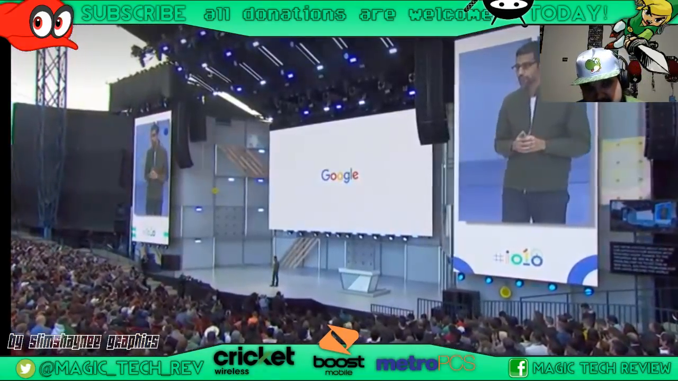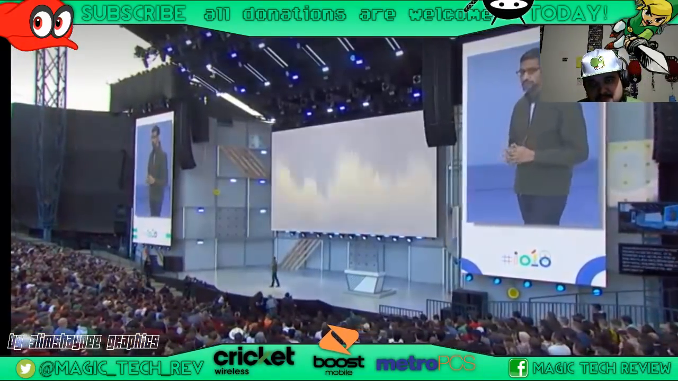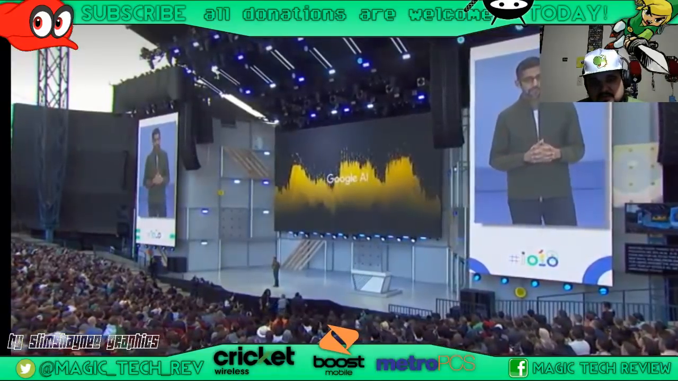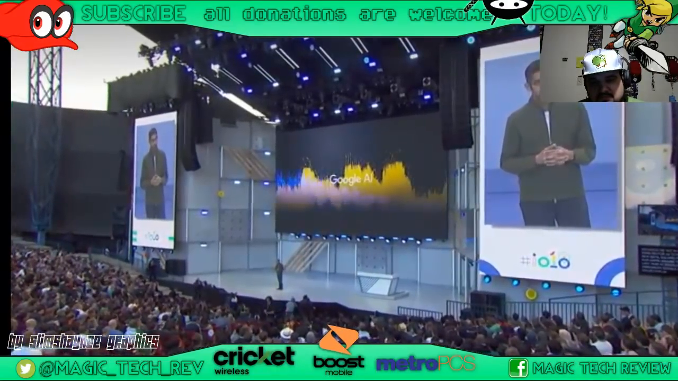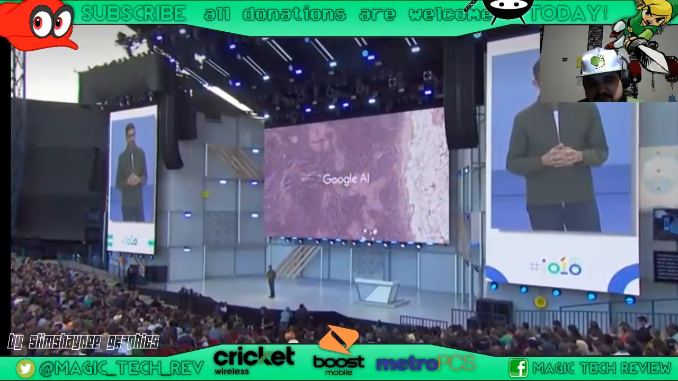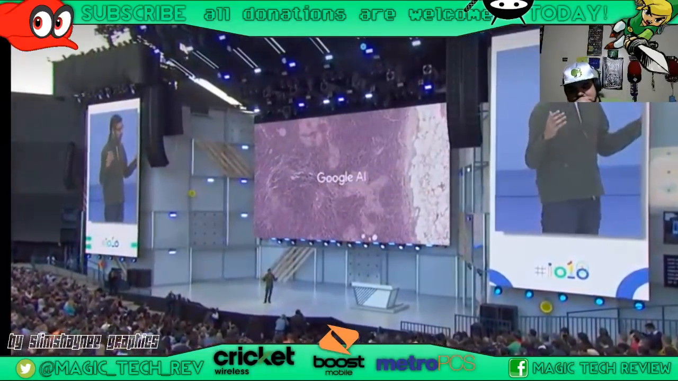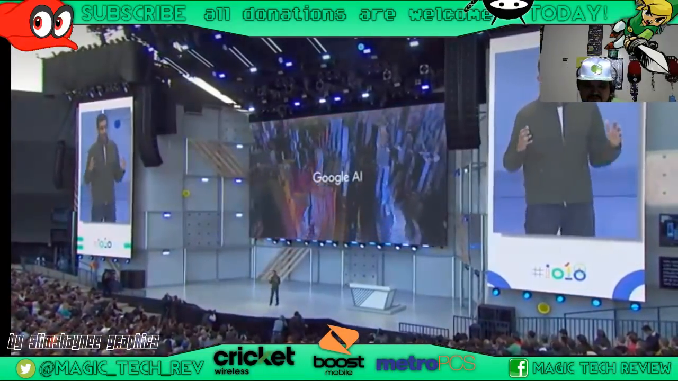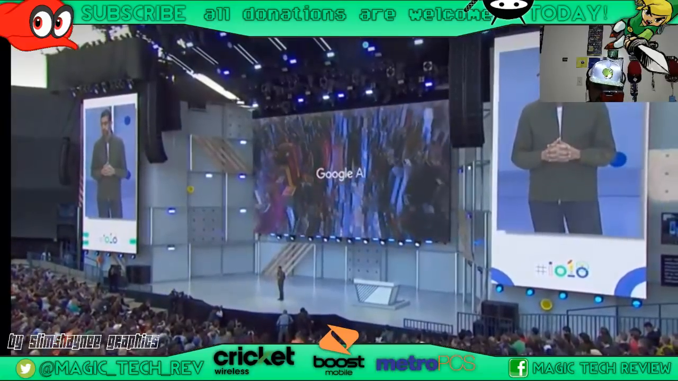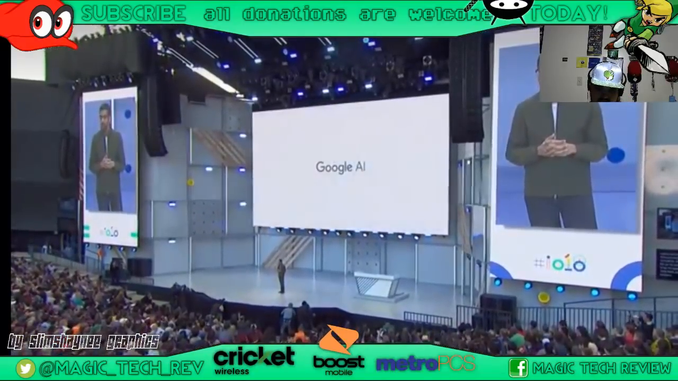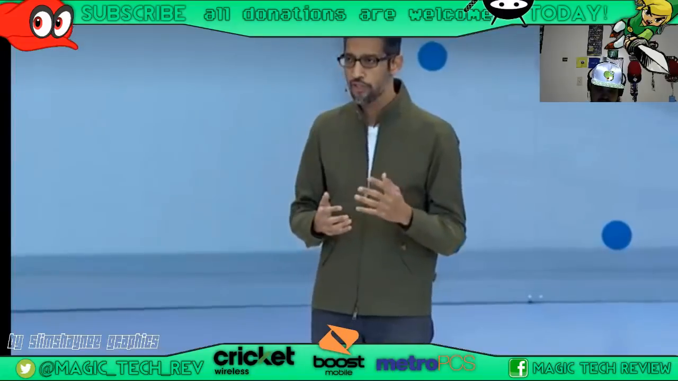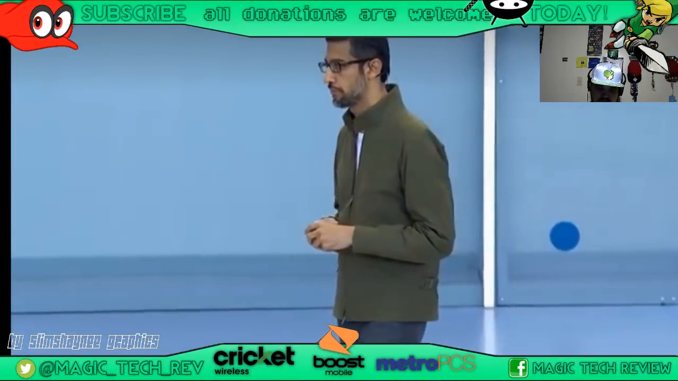Last year at Google I/O, we announced Google AI. It's a collection of our teams and efforts to bring the benefits of AI to everyone. And we want this to work globally, so we are opening AI centers around the world. AI is going to impact many, many fields. And I want to give you a couple of examples today.